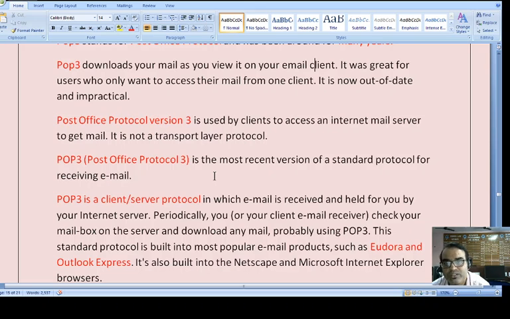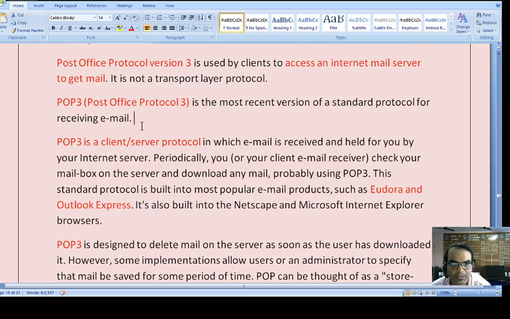POP3, protocol version 3, is used by a client to access an internet mail server to get mail. It is not a transport layer protocol. If you have experience as an administrator of a website, you will have come across this internet mail server concept. POP3 is the most recent version of the standard protocol for receiving email.